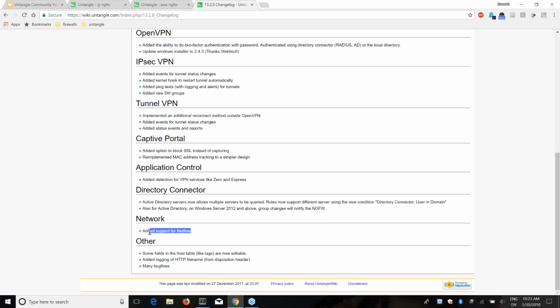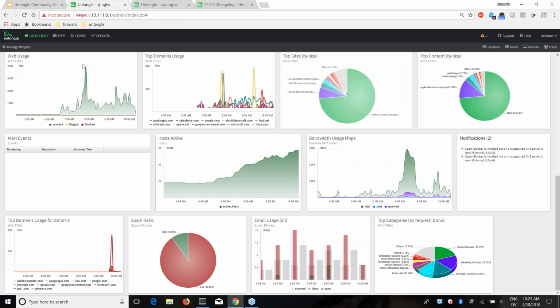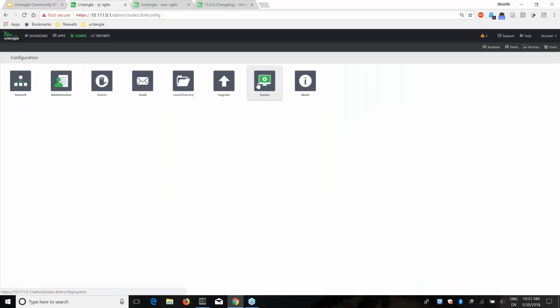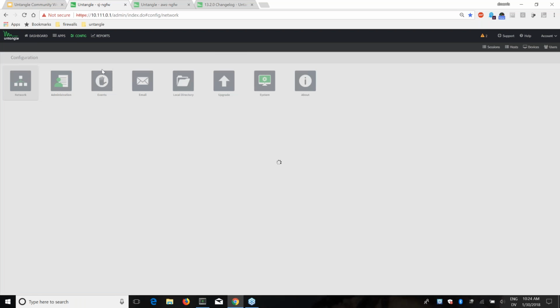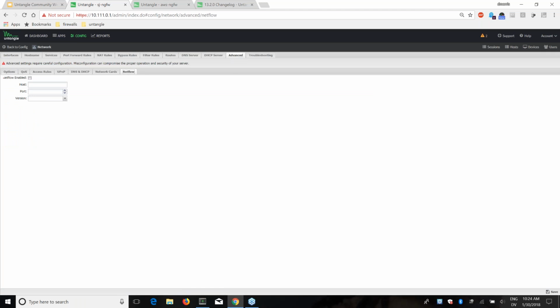NetFlow was added. NetFlow is basically a standard way to export data about your network to a third-party device. So you can now enable NetFlow here. Essentially what you would do is run a NetFlow collector, which collects NetFlow information, which is a standard format. And then if you had 10 Untangles, you could say, I want to send all my NetFlow information to this one NetFlow aggregator so that you have NetFlow reports over your whole network.